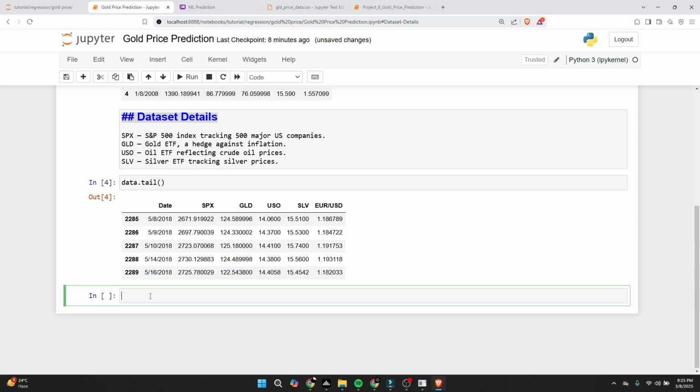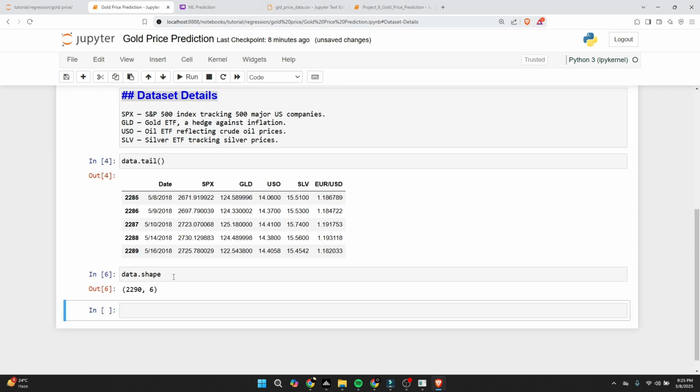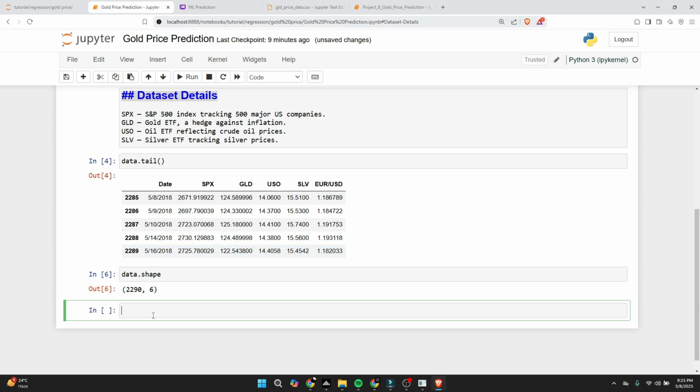And what I can check over here is data.shape. If you click data.shape, as you can see, 2290 rows are coming and six columns are there. The reason it's showing 2289 over here is because Python index starts from 0, not from 1. That's why.